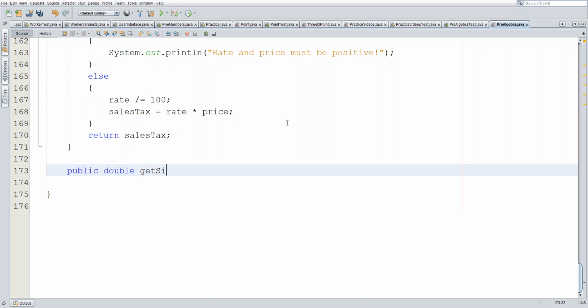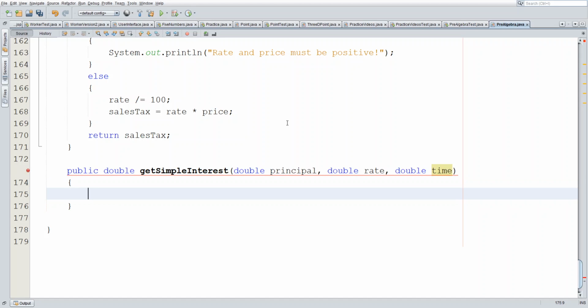So get simple interest. Oops, interest. If I could spell today. Alright, so we'll have double principal. We'll have double rate. And then we'll have double time. It was nice working out of the Pre-Algebra book because I was able to actually try some of the examples and just double check that the programs were running correctly. So we need a place to store the interest, right? We could call it simple interest. I'm just going to call it interest.